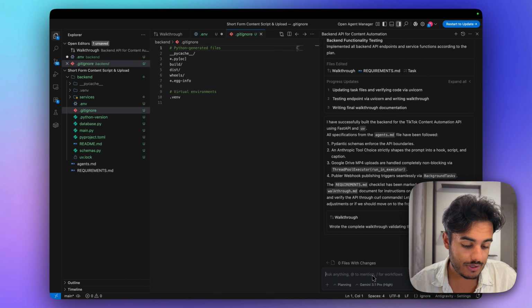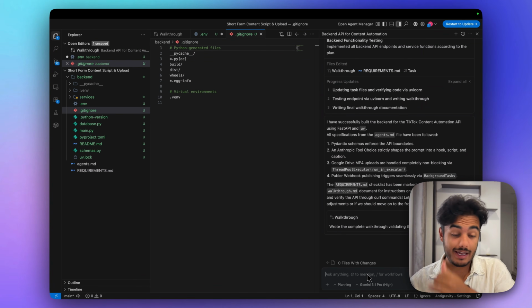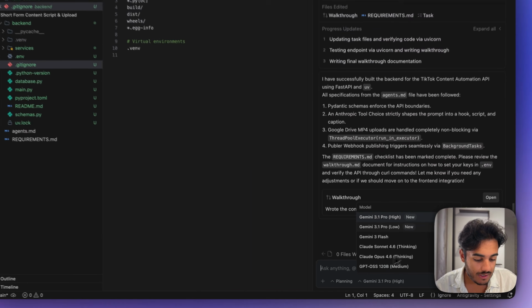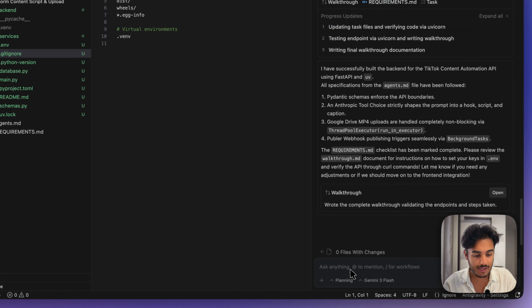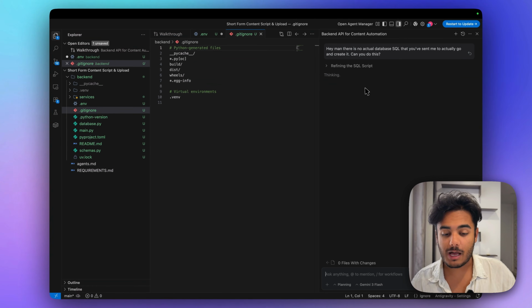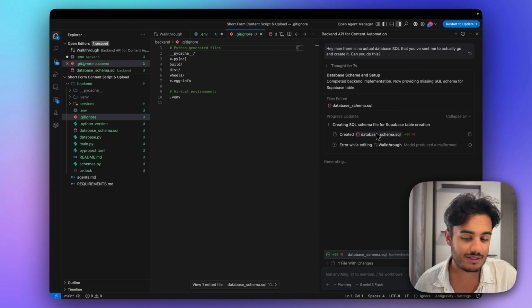Now, the next thing I want to do is ask it why it hasn't given us some SQL to run in Supabase so it can actually go and create the database. So let's do that. I'm going to switch to Gemini 3 Flash just to save a couple of credits. And I'm going to say, hey, there is no actual database SQL that you've sent me to actually go and create it. Can you do this? And let's send that across. The reason I'm asking it to do this is because I don't want to create the table manually. If you just paste in some SQL, it'll go and create the database for us. So I'm going to wait while it does that.